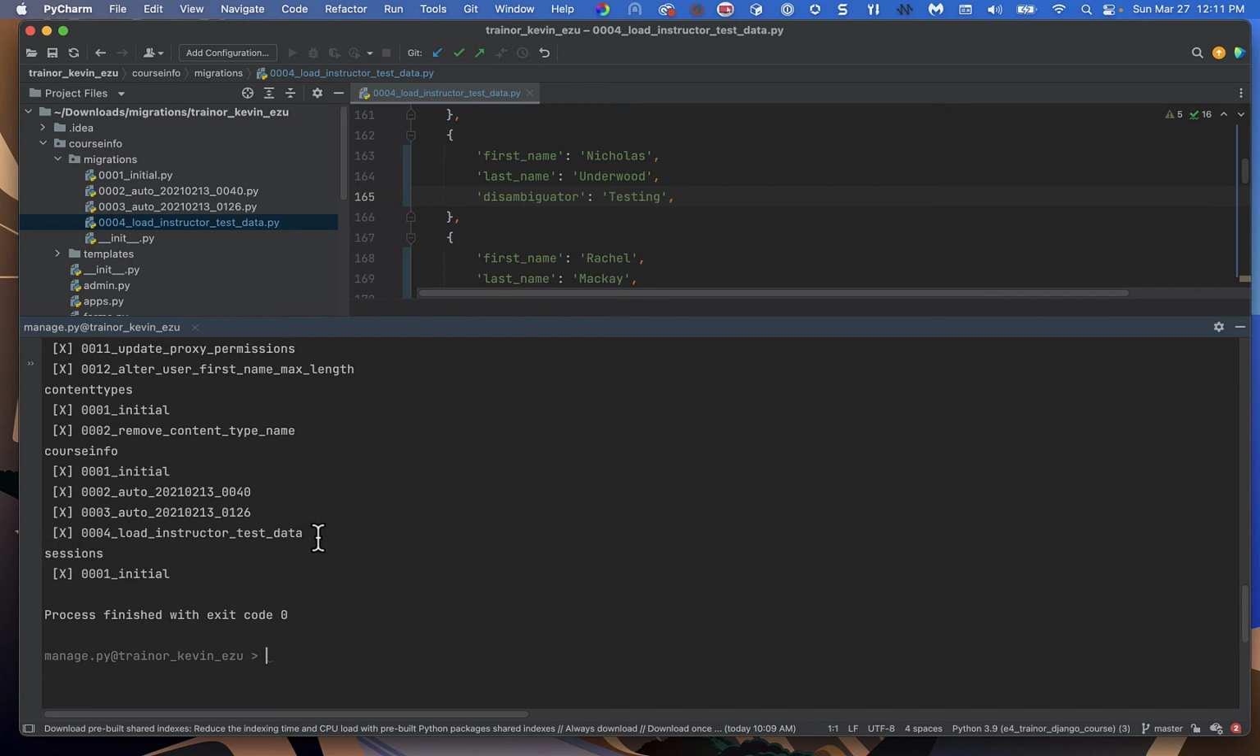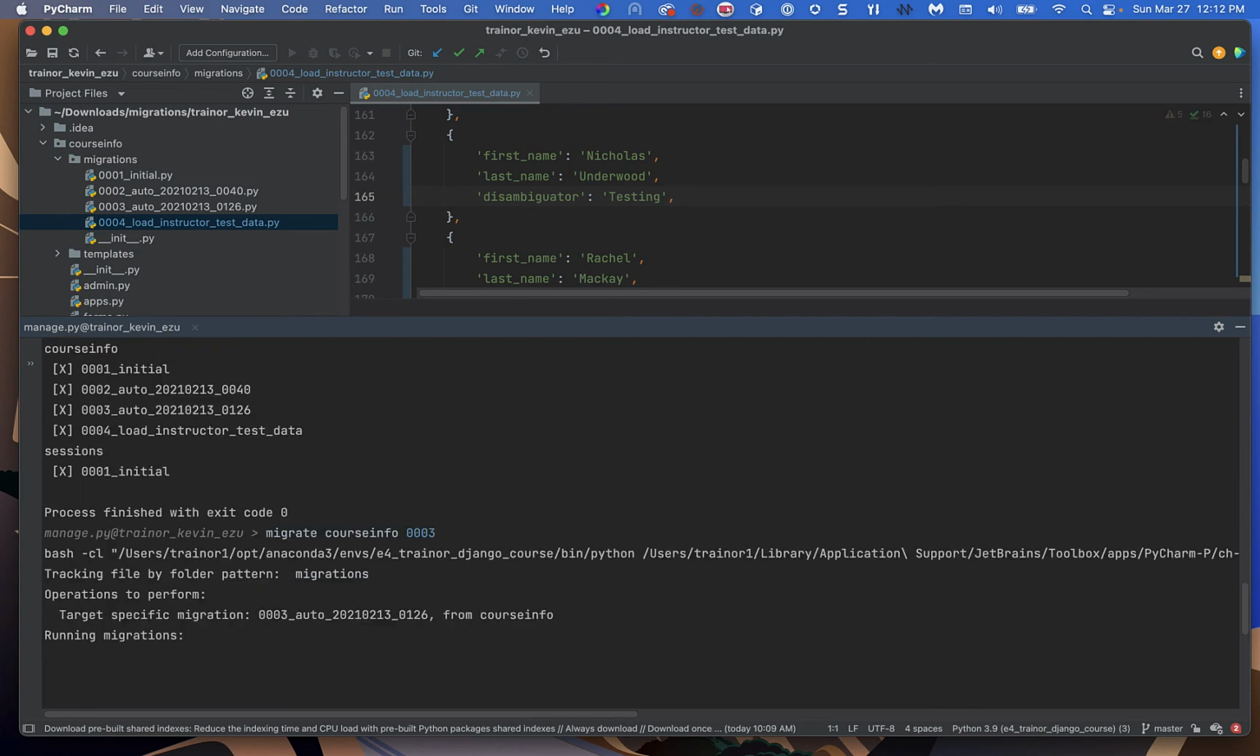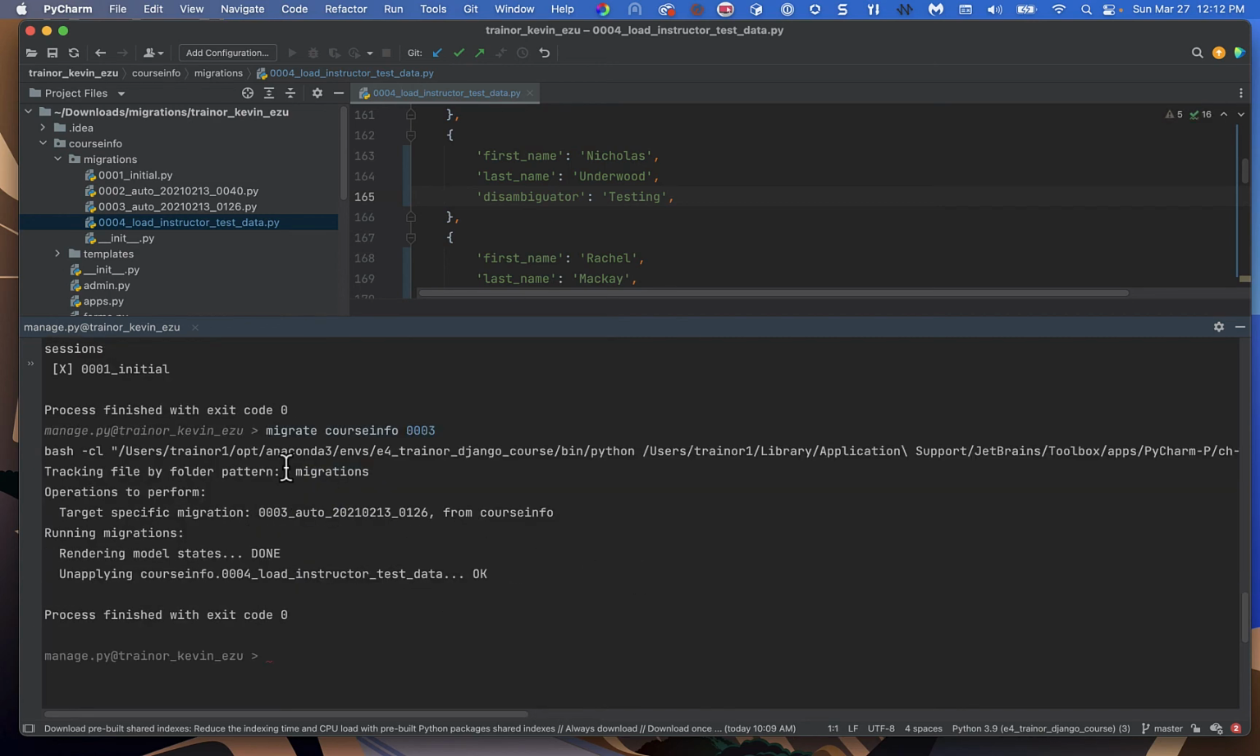Okay. Now, whenever you write a data migration, if you've done the coding the right way, you ought to be able to immediately unapply it. Okay, let's look at that. So what we want to do is tell it to migrate back to 0003. So migrate course info 0003. Okay. And you can tell it said it's unapplying that.